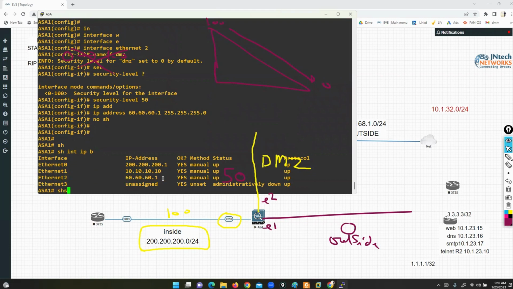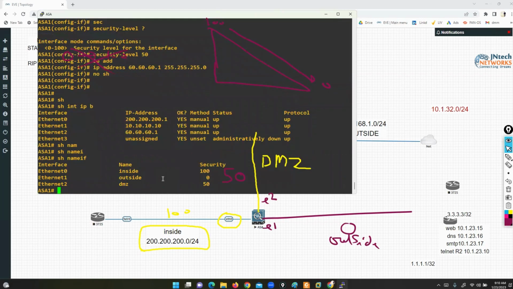Now you can verify with the show nameif command. With the show nameif command, you can verify your interface information. Ethernet 0 is now called inside, security level is 100. Ethernet 1 is now called outside, security level is 0. Ethernet 2 is DMZ, security level is 50.